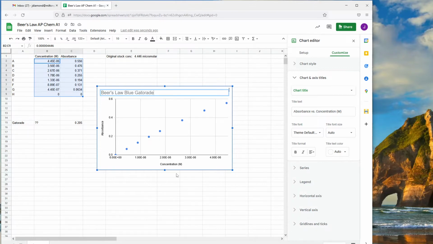And you want to make sure that your concentration has the label of parentheses M next to it so that we know that it's in molarity. Absorbance is, of course, unitless, so we don't need to do anything for that. And this looks pretty good, right? Every graph should have a title and your axes labeled appropriately.